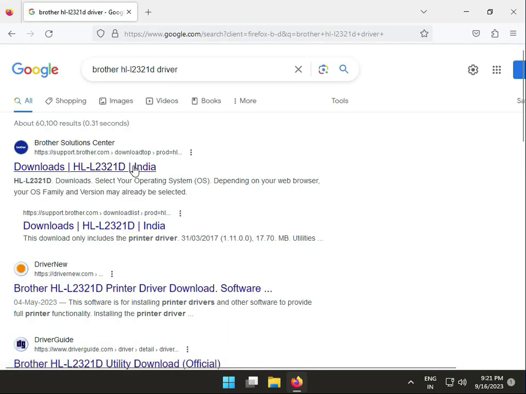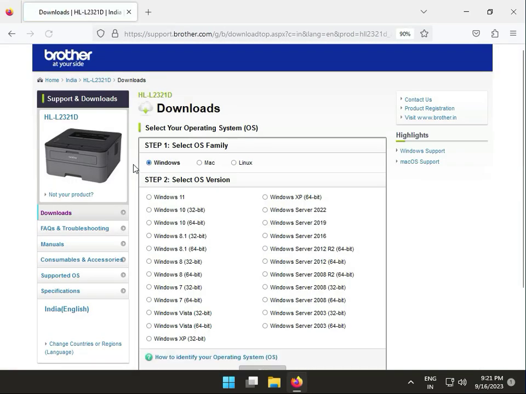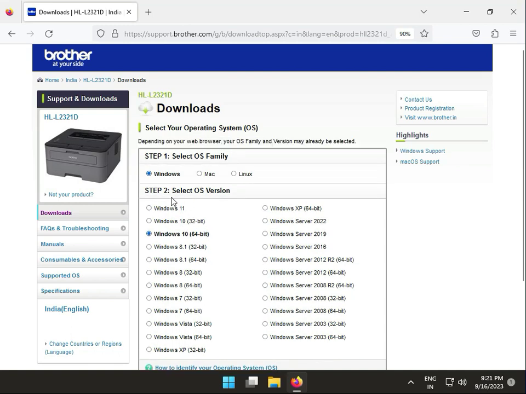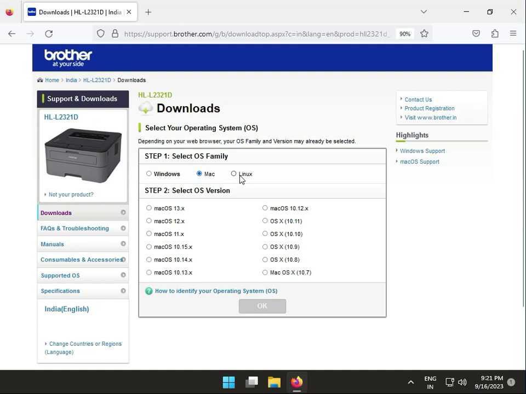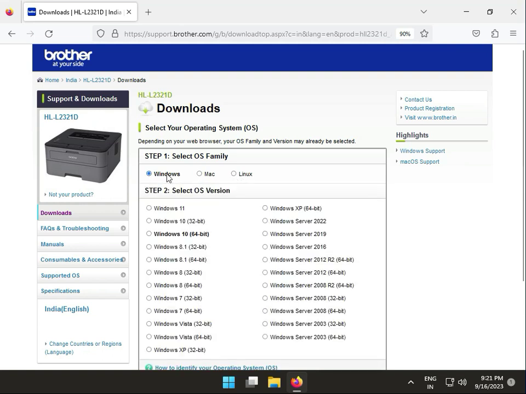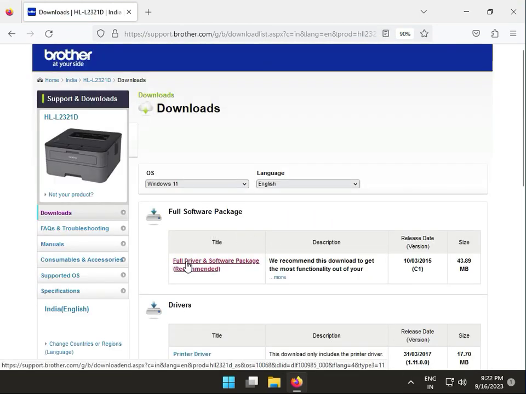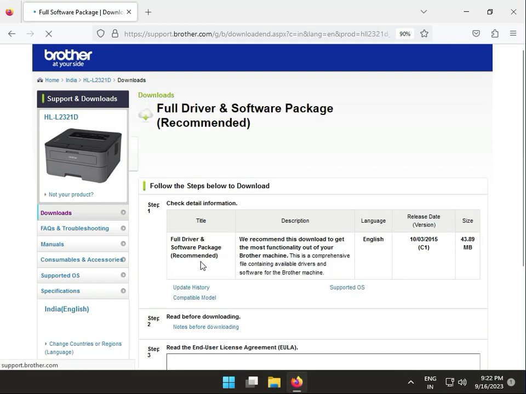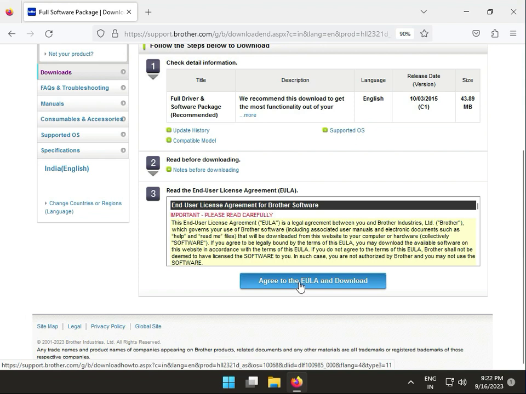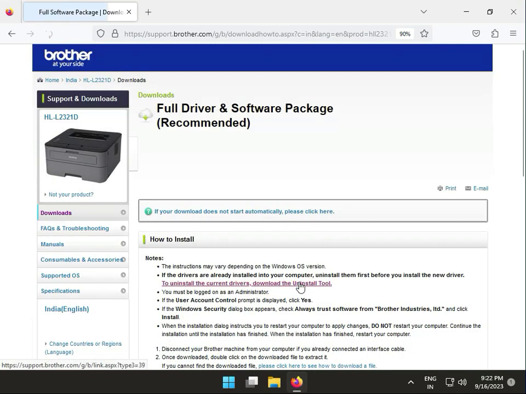So guys, first link click and choose your operating system: Windows 11, 10 32-bit, 10 64-bit, and 7, all are available, with Mac and Linux also. Okay, we have tried Windows 11. Scroll down and click to download. This is the full setup to install, guys, 32 MB. So click this and scroll down, agree to the agreement, and then it starts downloading.